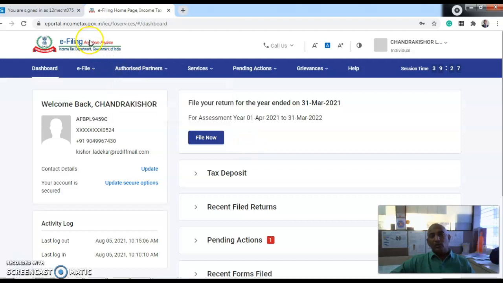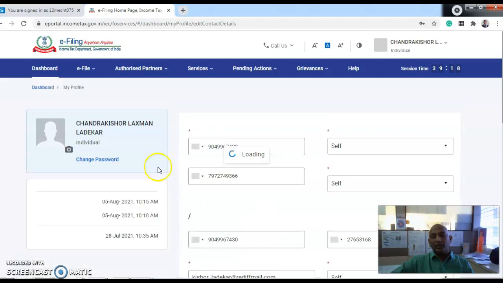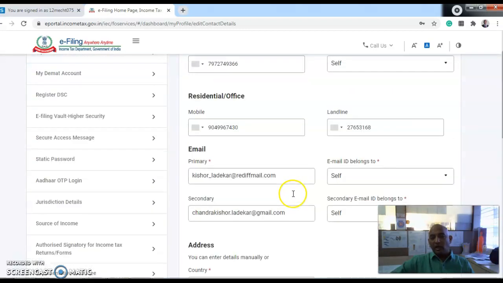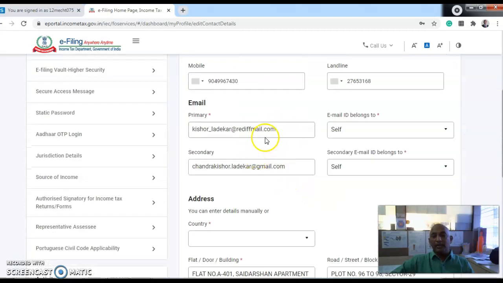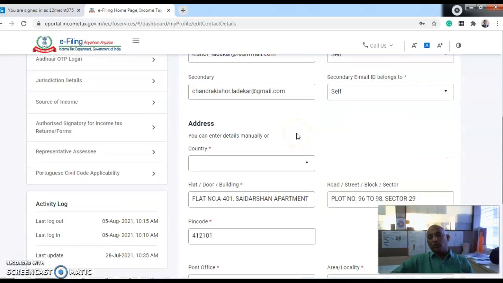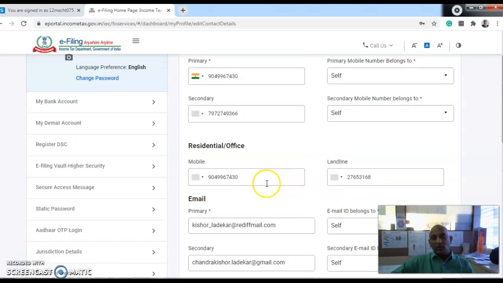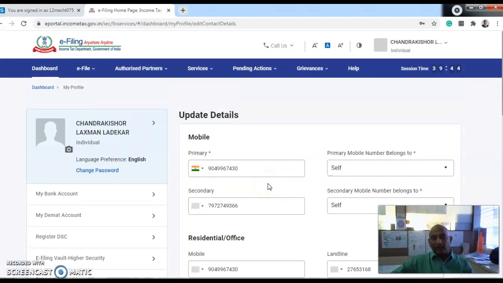So here you can see your details. If you still think there is something which needs to be updated, you can enter into the update contact detail. You can check these contact details and update this. Suppose you want to change something, you can update it and say save. So it will get saved in your profile.